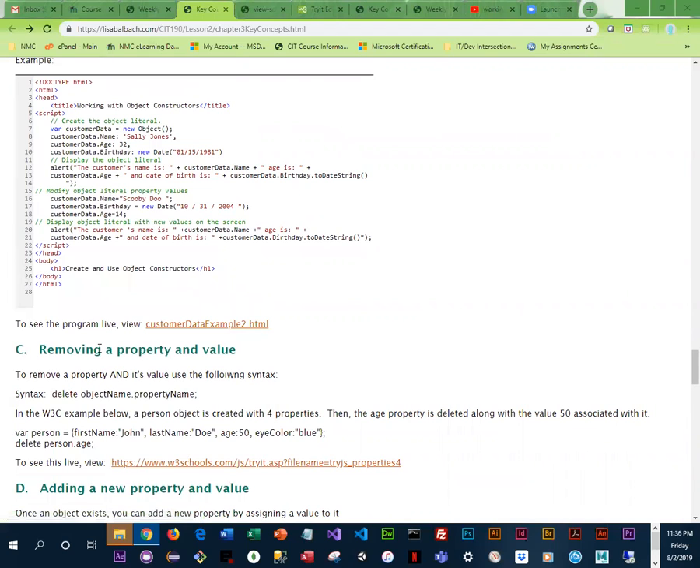If you want to remove a property, all you have to do is key in the word delete, followed by the object name dot property name. So here's an example using the literal notation where I've got person.firstName, person.lastName, person.age, person.eyeColor. And the next line deletes person.age. So that property is gone.